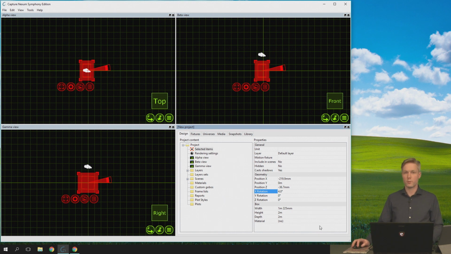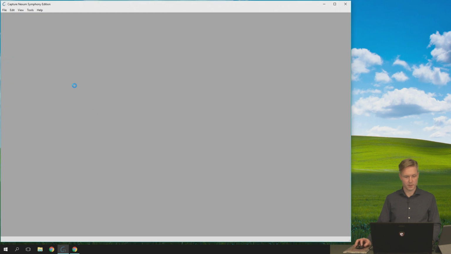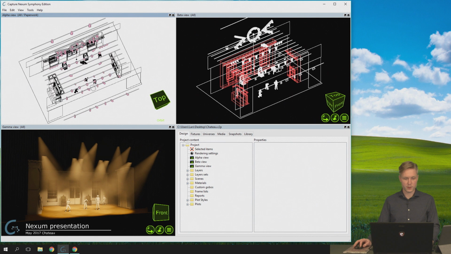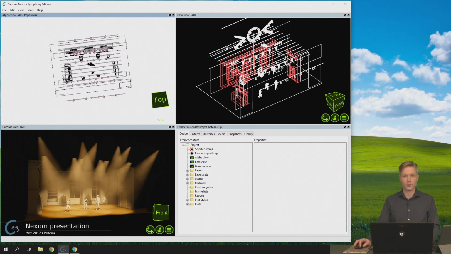So now I want to move on and talk a little bit about the camera views in Capture and the cameras. So I'm going to open another project file. This is the Chateau file that we made for the launch of Capture Nexum. So I would assume that you all know by now that the way to navigate the views is by using the 2 leftmost green buttons in the simulation views. The first one is a rotation and panoration tool, and the second one is for zooming.